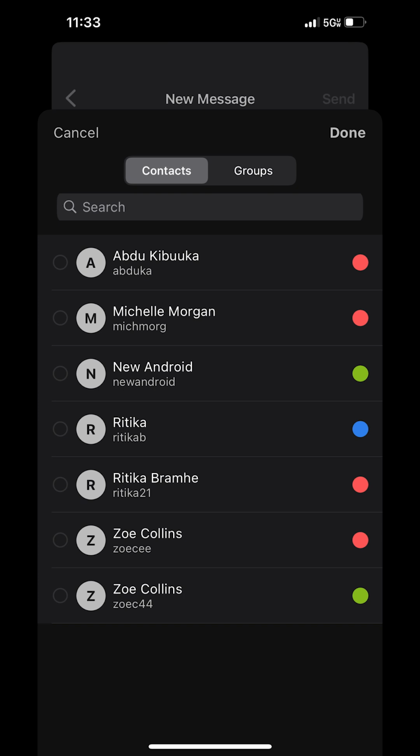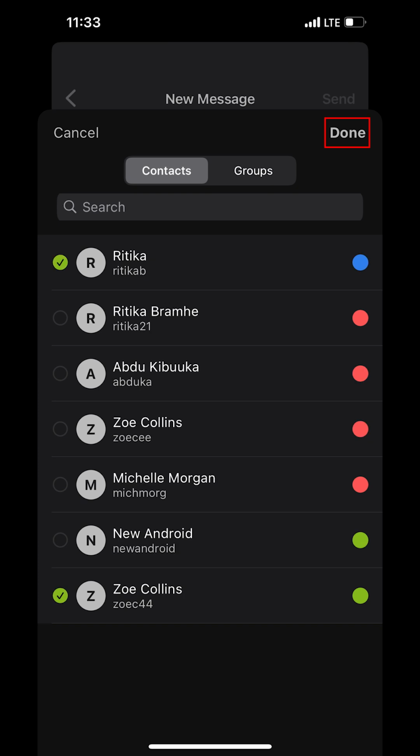On this page, you will see the status of each contact. Green means that they have OnPage toggled on, red means they have OnPage toggled off, and blue means that they are a contact that you have entered manually. I'm going to choose my recipients and select Done.